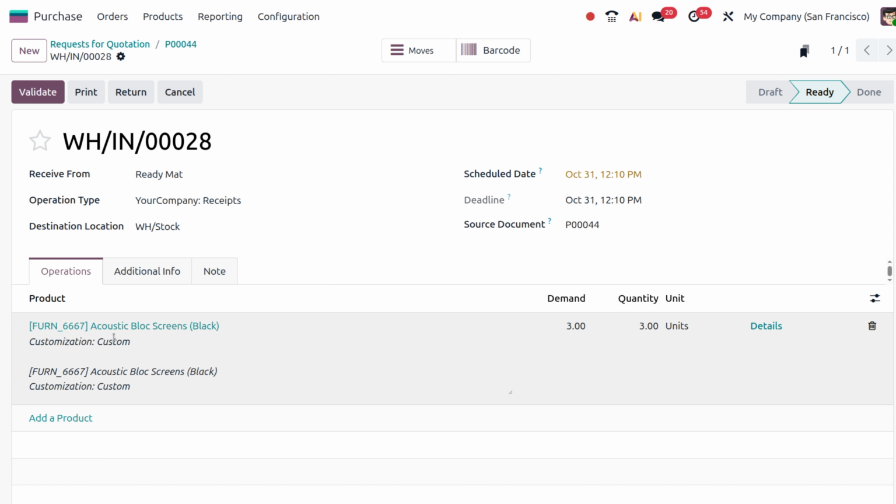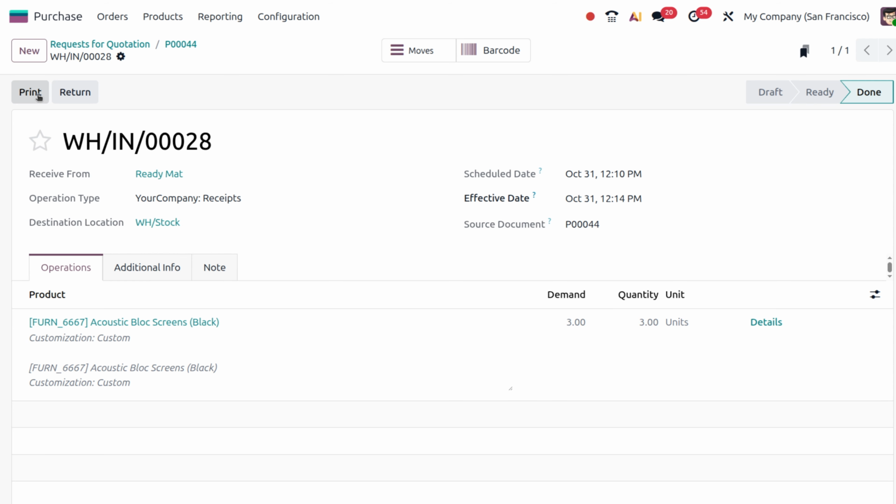Under the operations, you can find our product, how much we demanded from our vendor, the quantity that we are going to receive, and the unit. If you want to see detailed information about the price and the product, you can simply move to the details. There we have the discard button if you want to discard the product. Once we are done with that, we need to validate. Here we are going to validate all of this, and I'm done with the receipt.